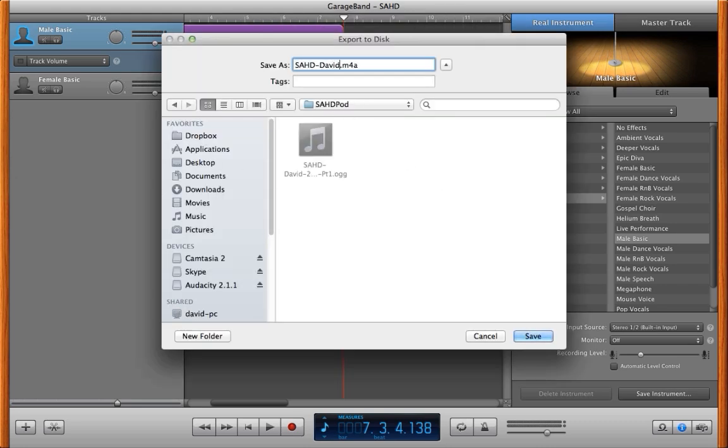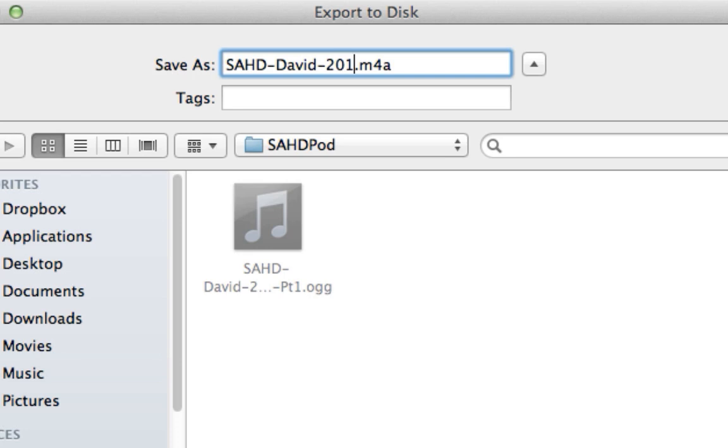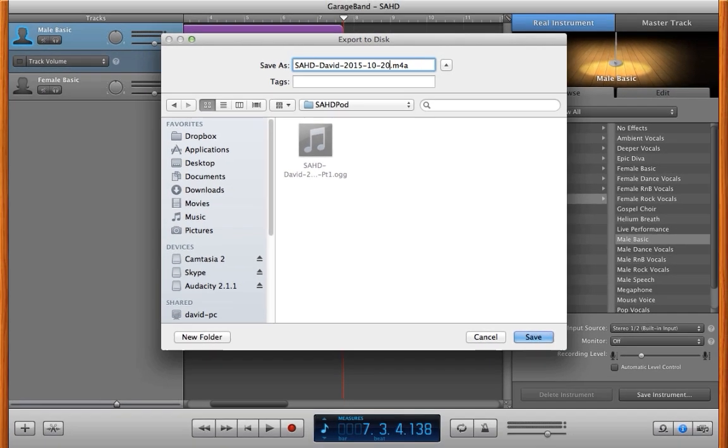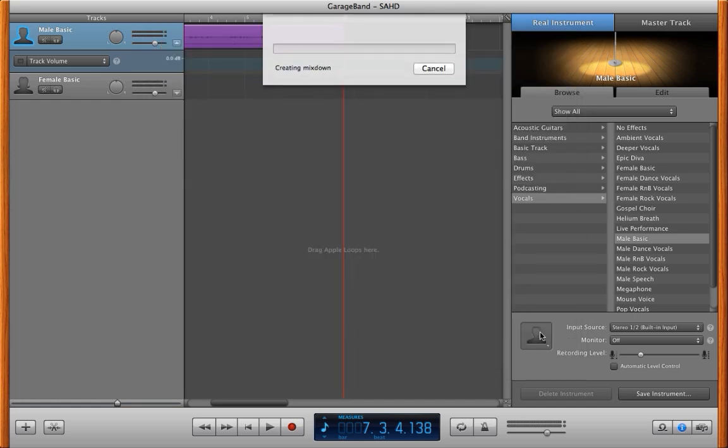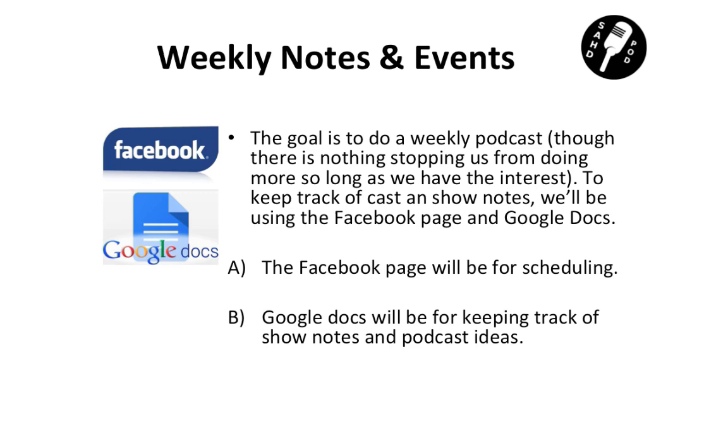As with Audacity, the file format is SAHD hyphen your name and hyphen the year, which is year hyphen month hyphen day. If we do two parts in one day, you'll put hyphen and the part number, but only if required. Following this, save in an accessible location for upload.